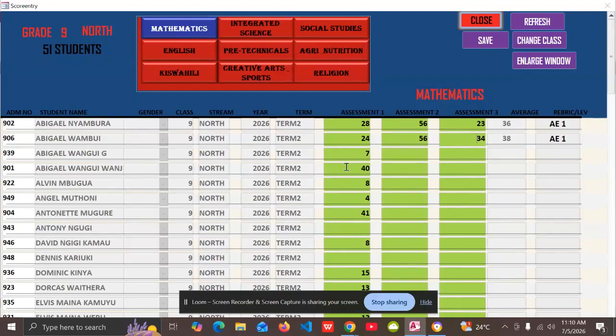Now that we are on exam 1, we are going to feed all our results on assessment 1. We are on opener. This one you can feed on the midterm exam, and this other one you can feed the end term exam. Later you can be in a position to print a report that is having an average of all the tests, and you can equally print a report for assessment 1, assessment 2, assessment 3, or a combination of assessment 1 and assessment 2. I'm going to show that.